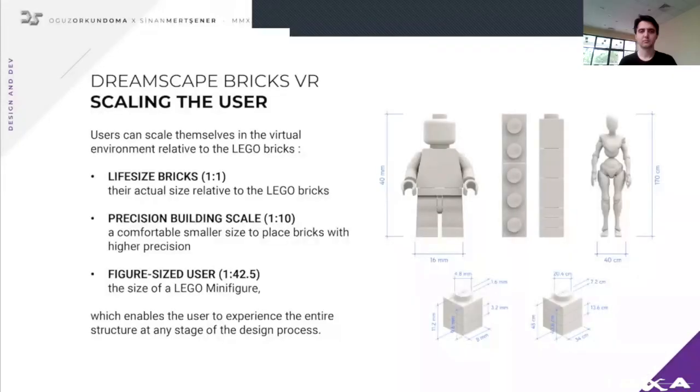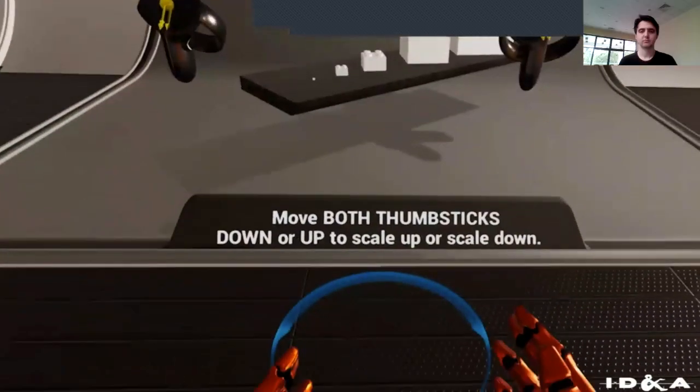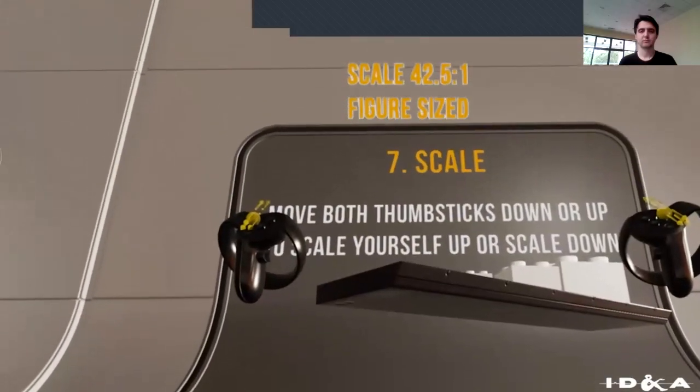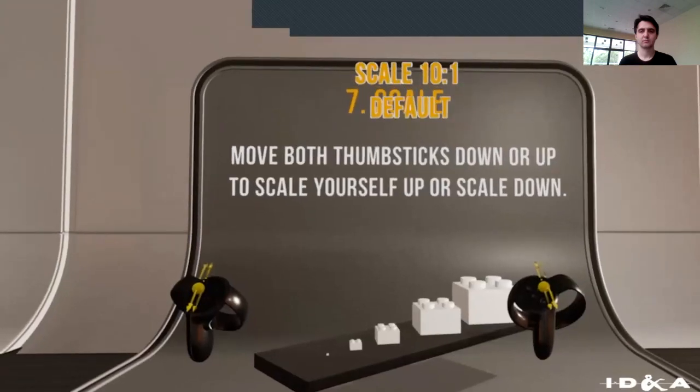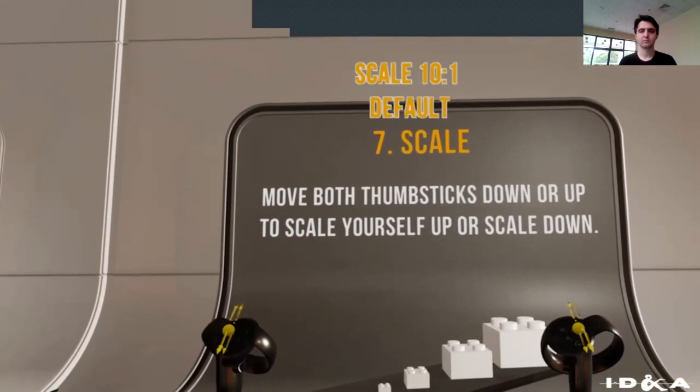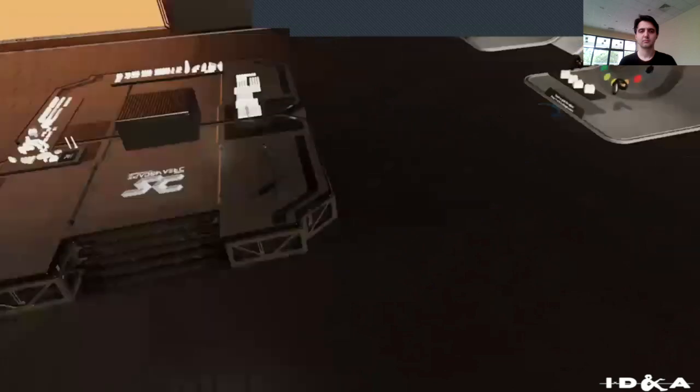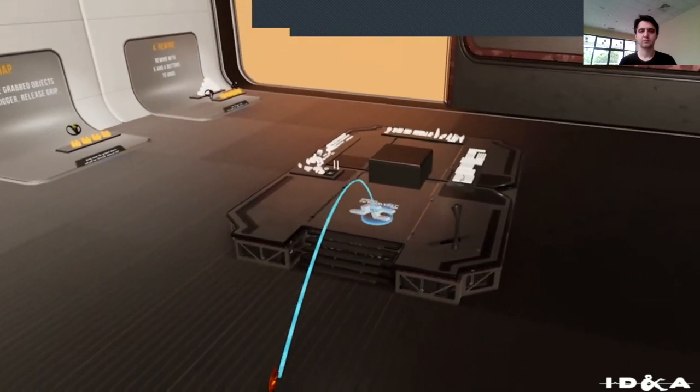The user's ability to change scale is another key design feature of Dreamscape Bricks VR. Users can scale themselves in the virtual environment relative to the Lego bricks, to a comfortable smaller size to place bricks with greater precision, or to the size of a Lego minifigure to experience the entire structure at any stage of the design process. There are 3 predefined scales that users can freely switch between.